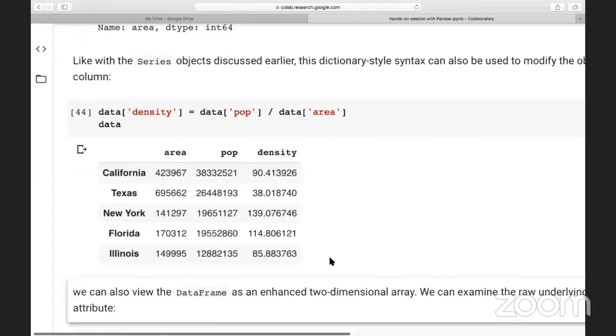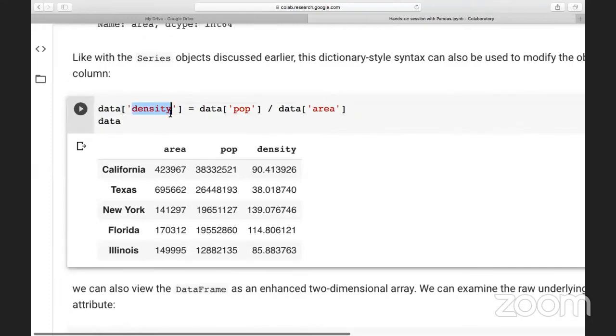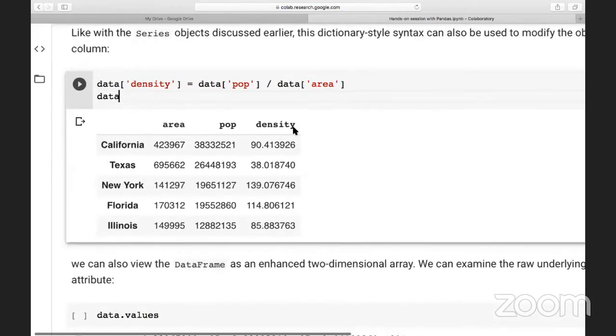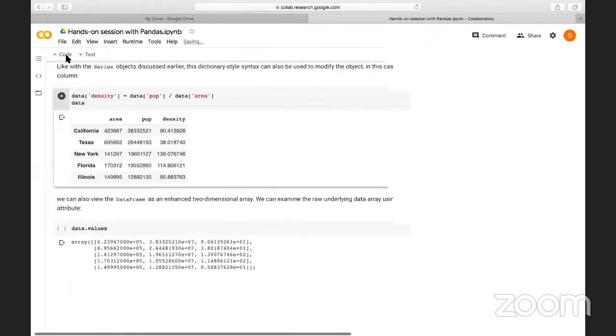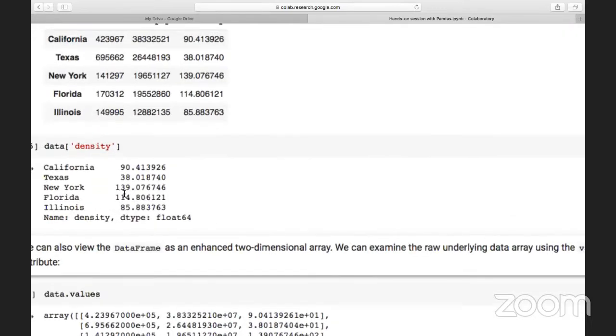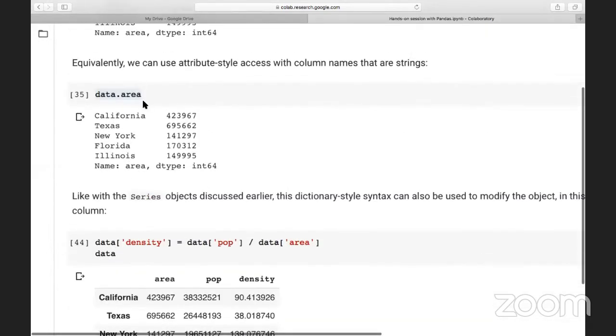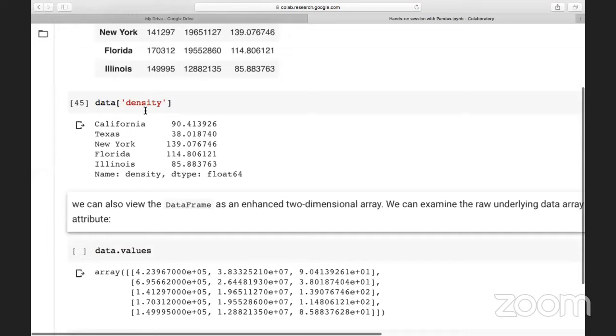Yeah, that makes sense. So what we have done here is create a column called density, and we have divided the population column by the area column. We can also explicitly call the density column if we need. So we can select a particular column, as I have explained in the previous area and population example as well.